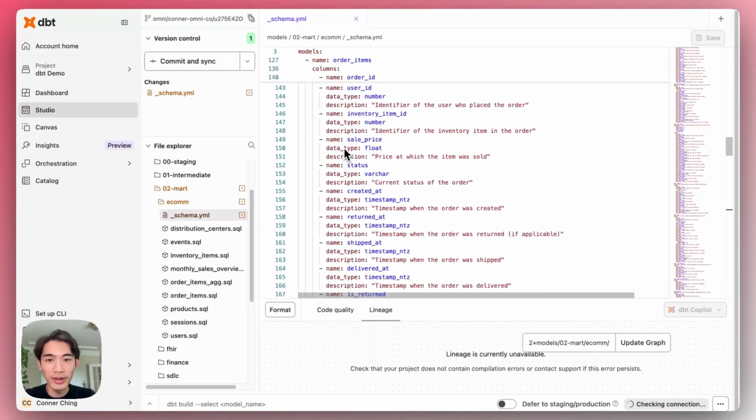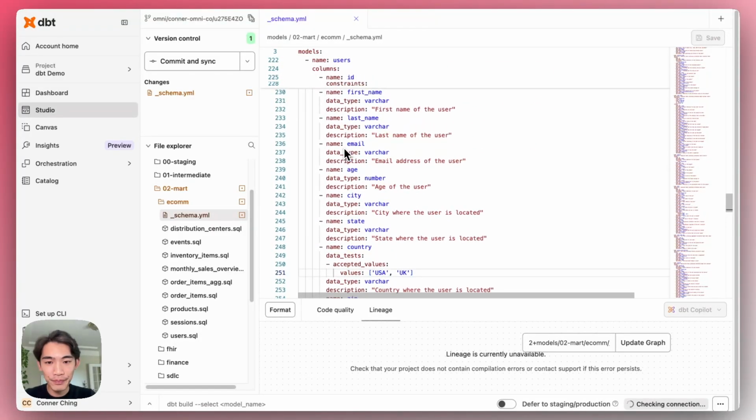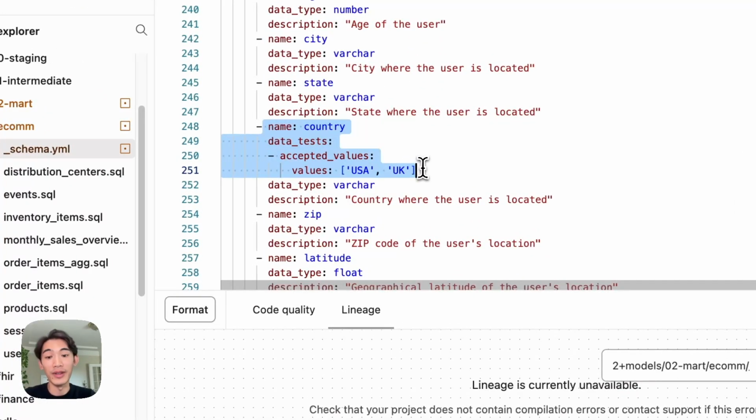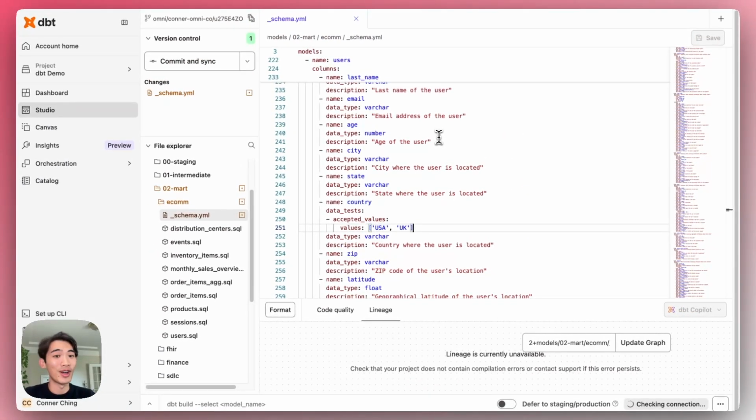And if I scroll down to the users model, if I find the country field here, you'll see that we have an additional parameter called accepted values. This is a way for dbt to test to make sure that all the values that end up in this field fall into one of the values in this list. And this is a parameter that we'll actually use in Omni too. So we have all this context and metadata in here in dbt. Let me show you how it gets pulled into Omni.